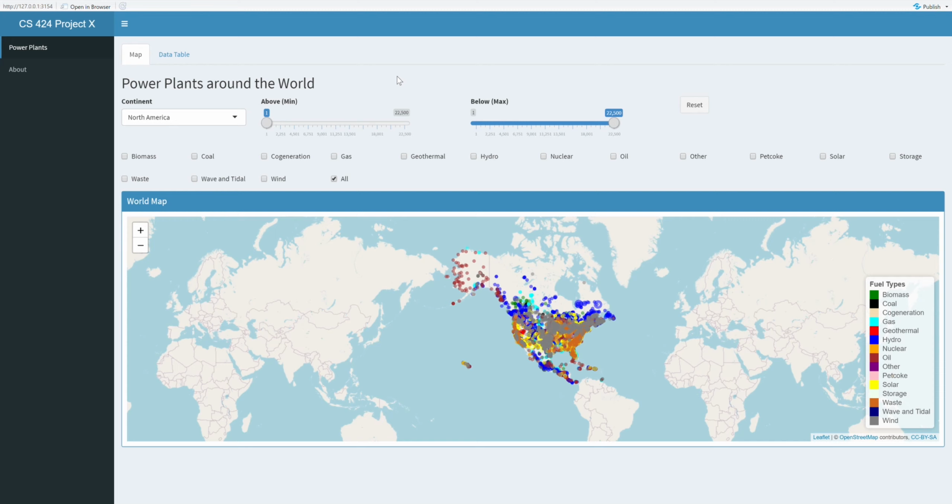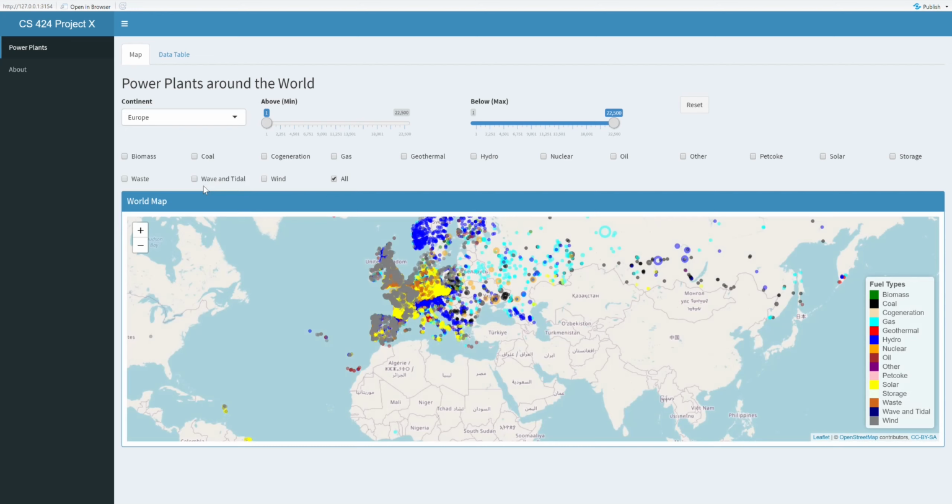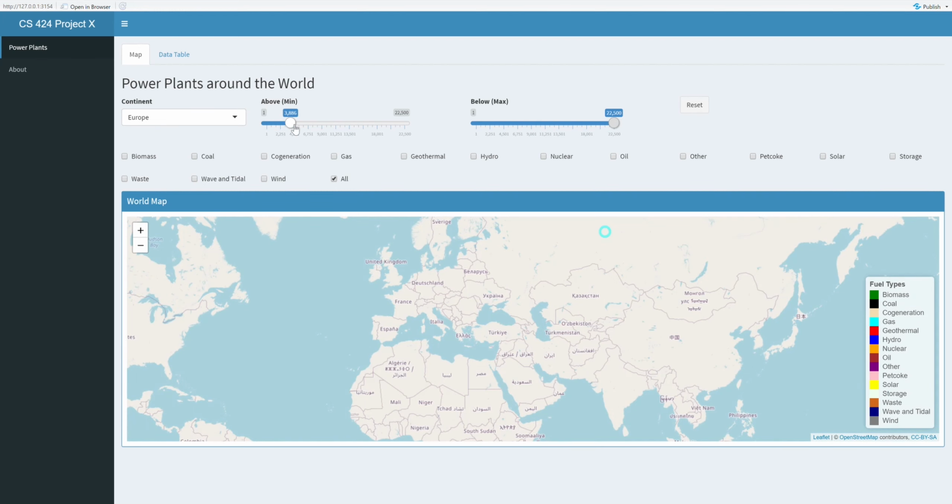So for example, if we decide to look at the continent of Europe, we can click on that, and then the map will change accordingly. The same goes also for the different slider values, and also the different energy sources.